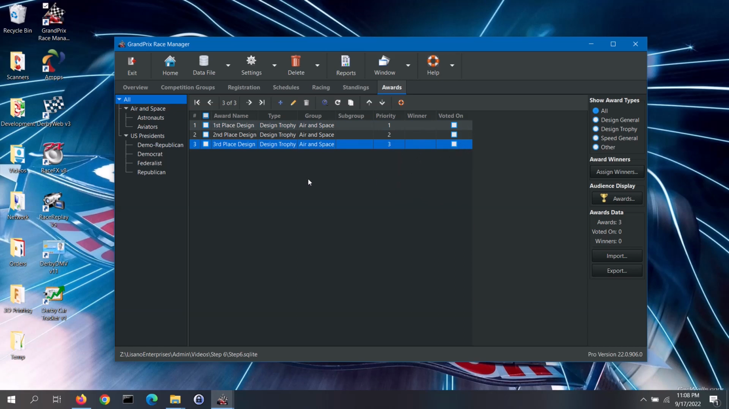On the subject of winners, when printing out certificate awards, if no winner is set for an award, the certificate will print out with an underline on it. This gives you a place to write in the winner, once you have determined that. This allows you to get your certificate awards printed out before race day, so you don't have to bring a printer with you to the race.